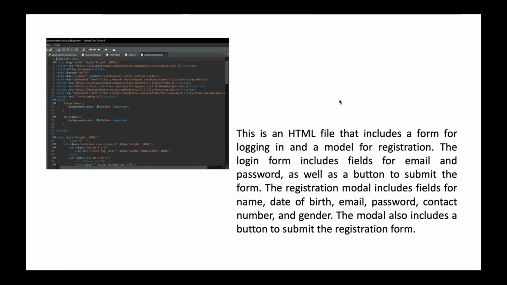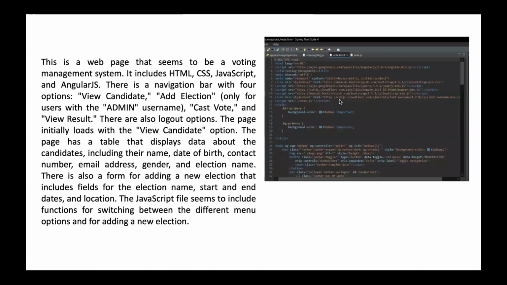So coming to this code on the screen right now, it is HTML code that creates a simple login and registration page for the voting management system. The page contains two main sections, the login UI and the registration modal. The page uses the Bootstrap framework for styling. It also includes JavaScript, which contains the logic for logging in and registering users. Additionally, it includes the AngularJS library for creating a dynamic web application.